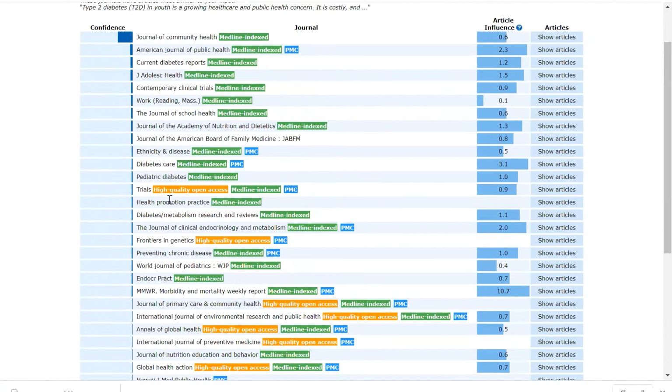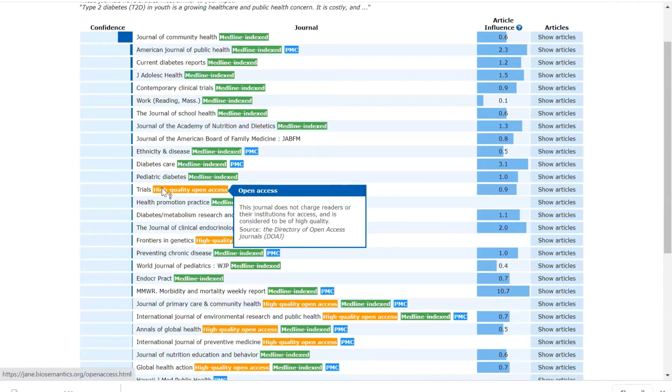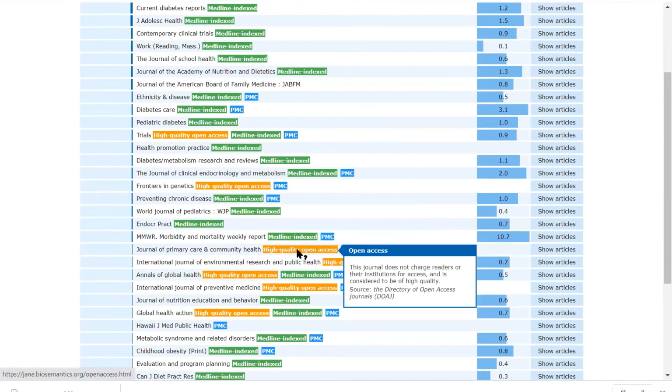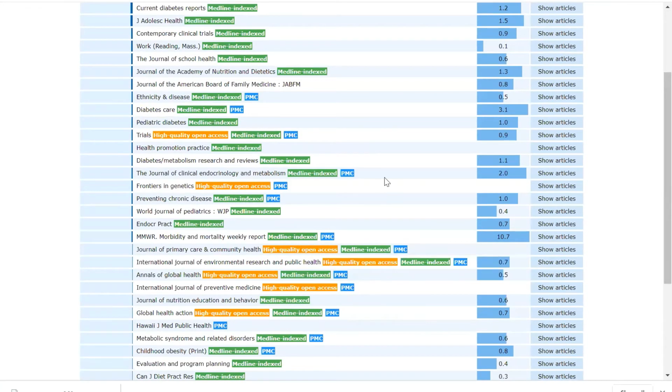The third label down here is high quality open access. I mentioned open access journals as another way to increase your audience, and they give you a definition here of what open access is. This journal does not charge readers or their institutions for access. And because they say it's high quality open access, it's also considered to be of high quality. So if you're interested in finding a high quality open access journal, you can take a look at these orange labels here.